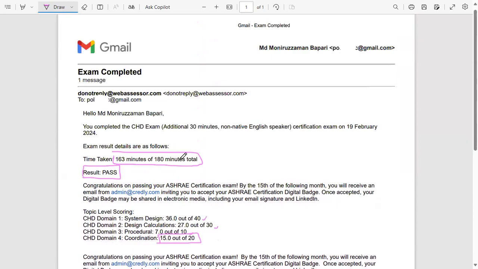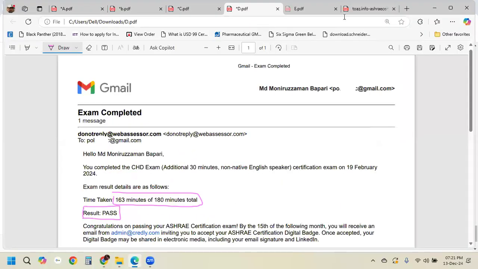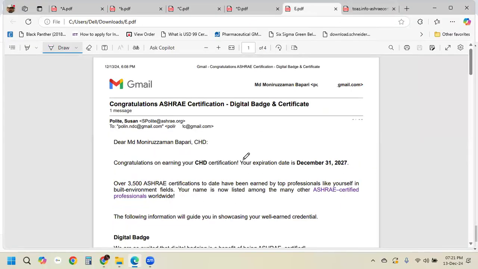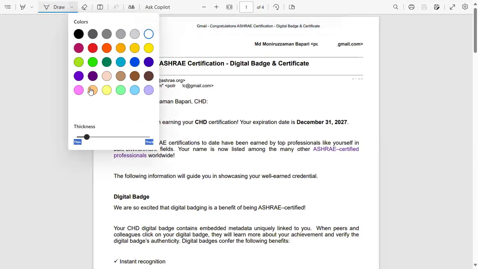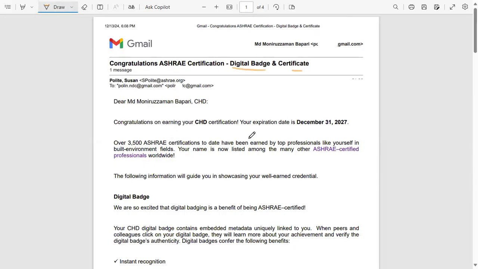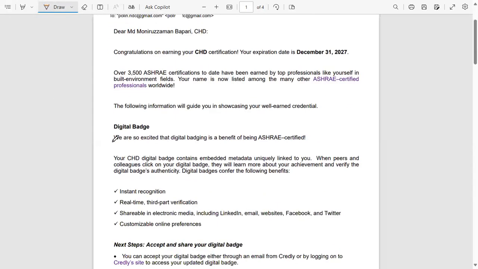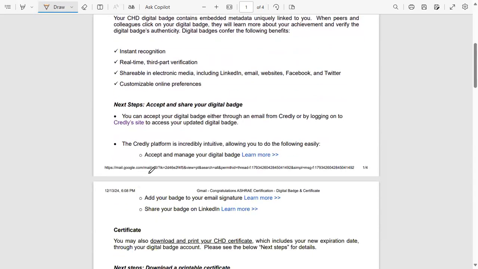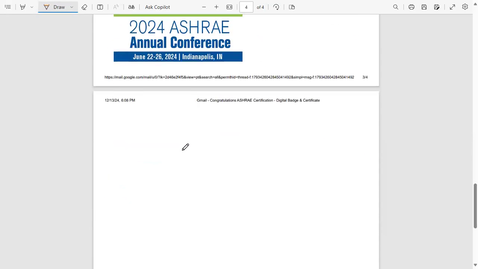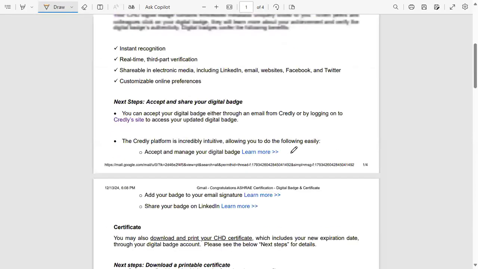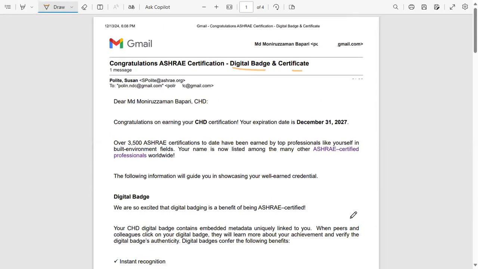So, okay. Now, as you pass the exam, they're also going to send some more emails regarding the digital badge and certification. All the description relevant to the digital badge and how you're going to get it should be in here. You can get it from Credly. Very simple. You can just follow those steps and do it on your own. Okay. So that would be all about how to apply for the CHD exam. It's very easy and simple. So good luck for your exam.